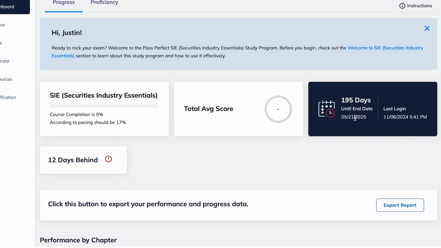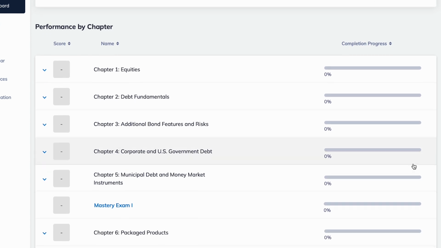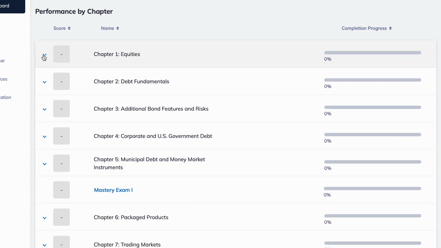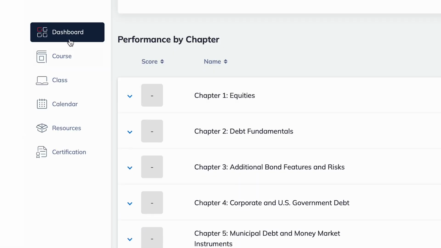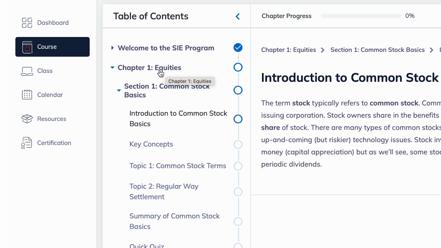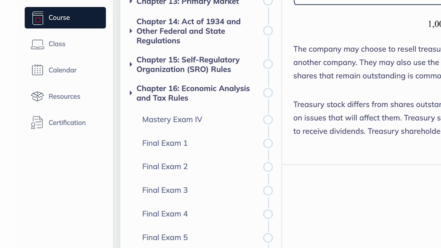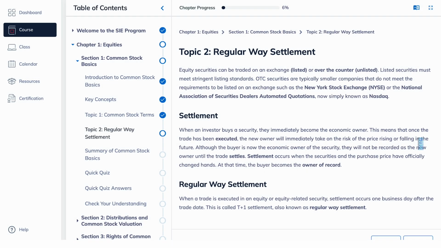Here, you can see your progress and know if you're on pace to complete the course. You can also check your performance by chapter. The table of contents is displayed on the left and can be expanded to view content by chapter, section, and topic. Assessments and finals are also found in the table of contents.